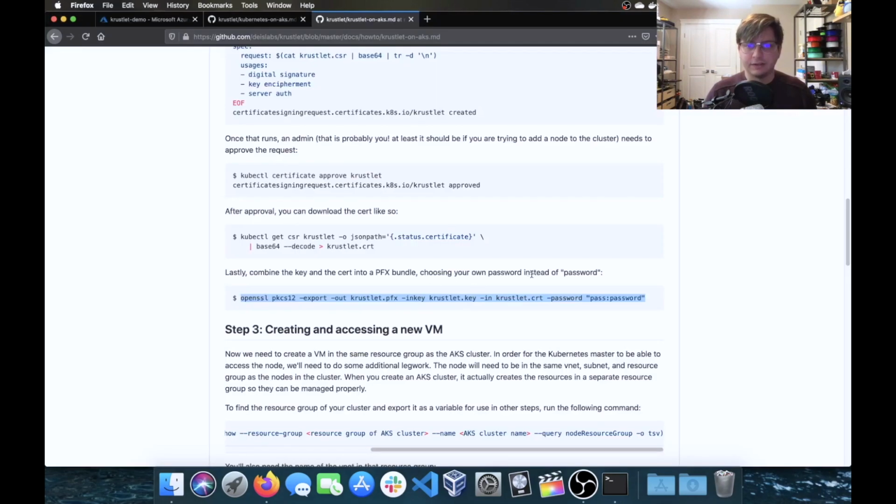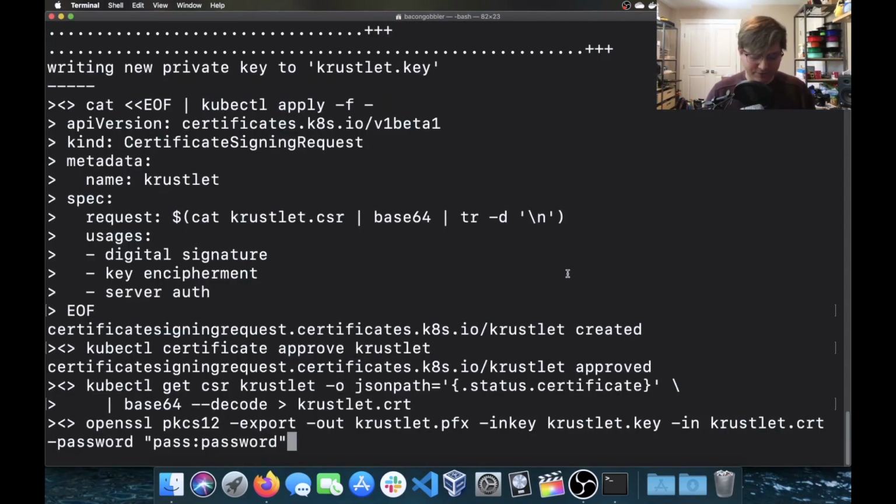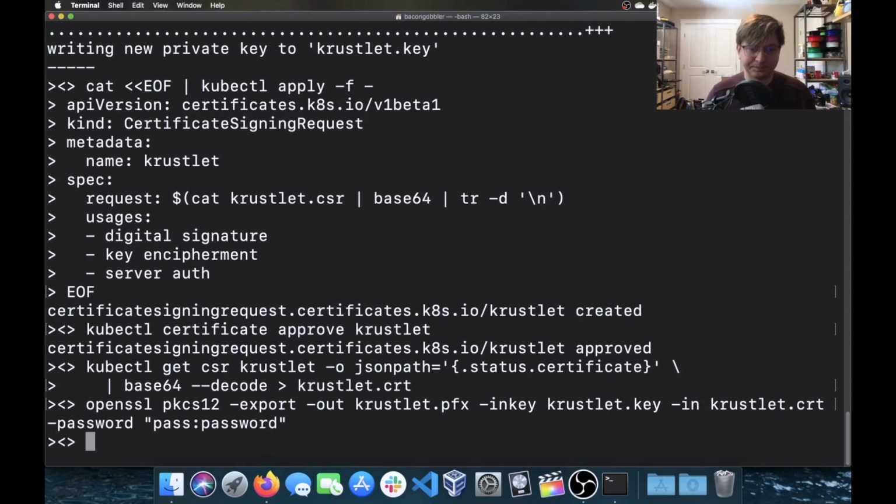So in the steps here, it says to choose your own password instead of password. For the sake of this demonstration, I'm just going to use password, but it's highly recommended, of course, that you change this as you need to do. There we go.